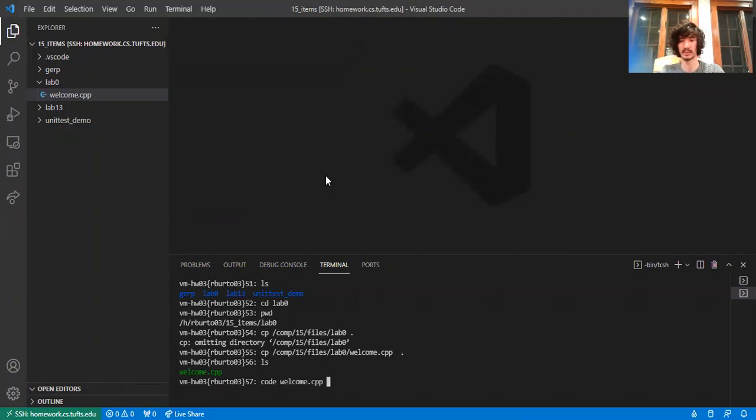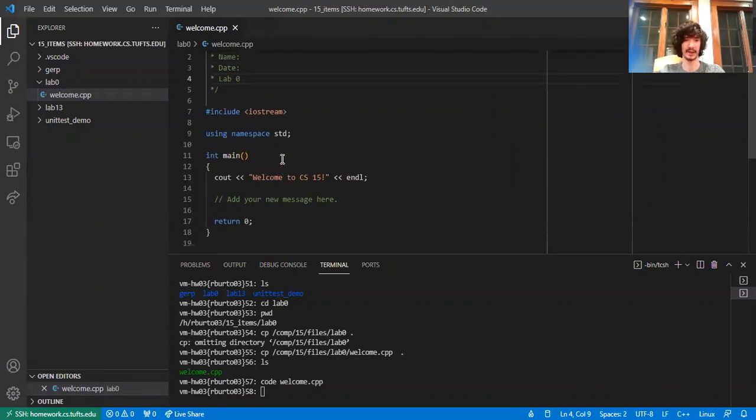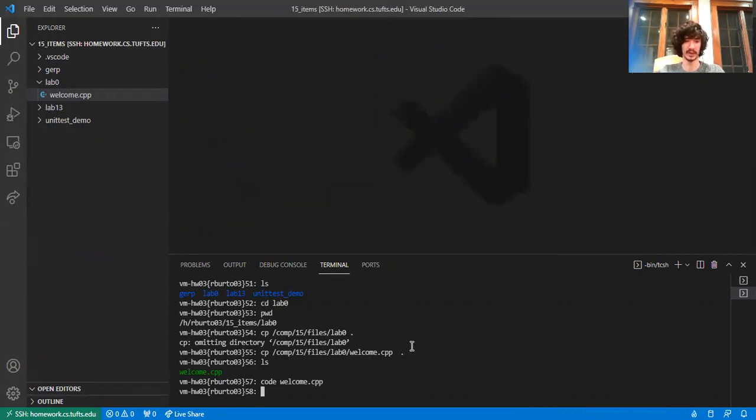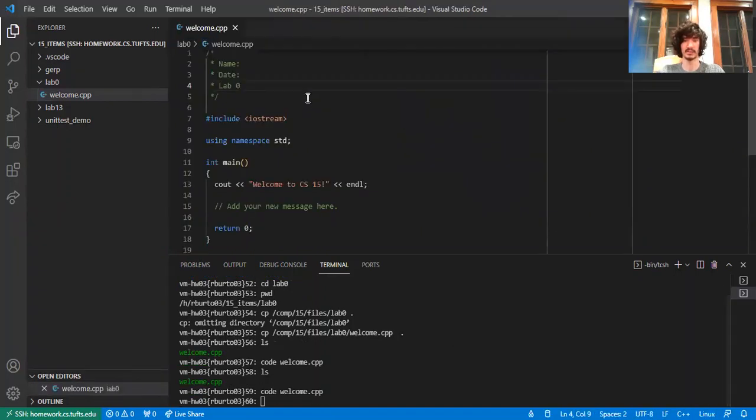Code, welcome.cpp. Enter. Here we are. It's opened it up here, and it's even put my cursor up here so I can navigate here. I can again close it, go back to my terminal, and be back in my terminal environment. Let's open it back up and make some edits. Same as Atom right here.